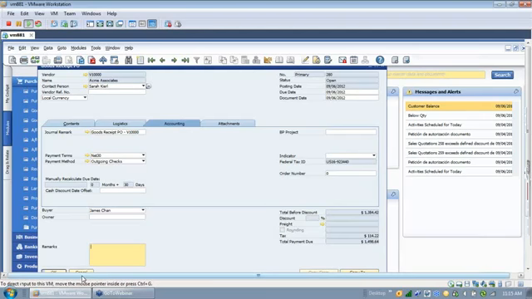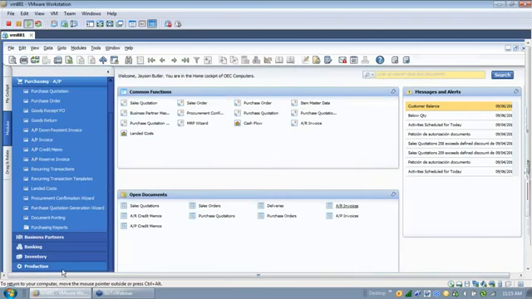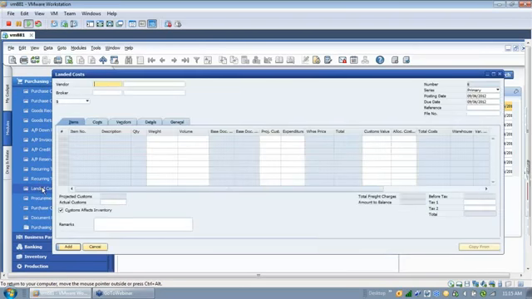Now we're going to get our additional expenses. So we've received our merchandise. What's going to happen now is the bills are going to start coming in, the shipping bills, the insurance. We want to take all these bills and distribute them to increase this price. So we're going to go into landed cost.